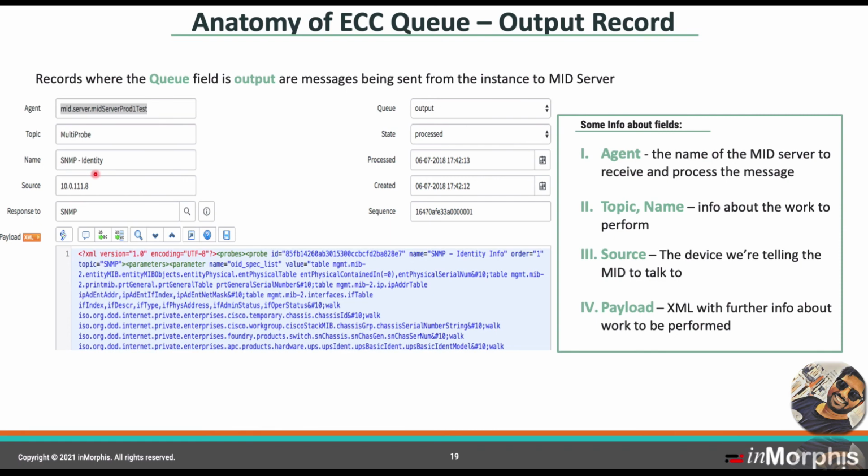Even if you want, you can create your own topic and you can ask the mid server to execute that, or even you can directly create an output record to execute a simple command on mid servers. We will see it. Okay, if time allows, we will see that. Okay, then this is a source where that needs to be executed. Then there are some other different aspects like queue and payload, and when it is processed or when it is created.